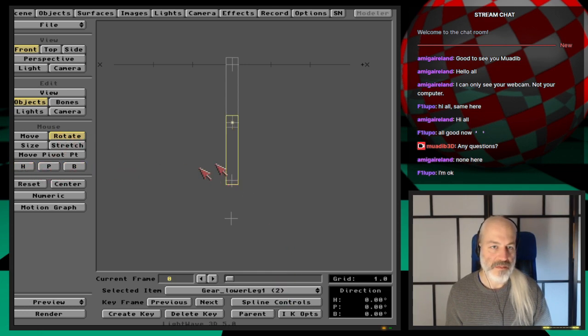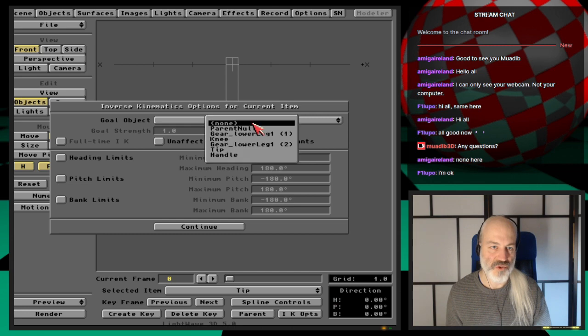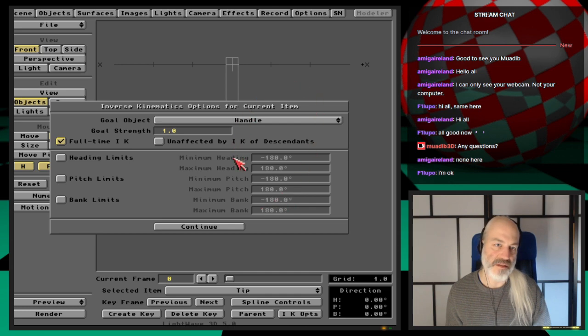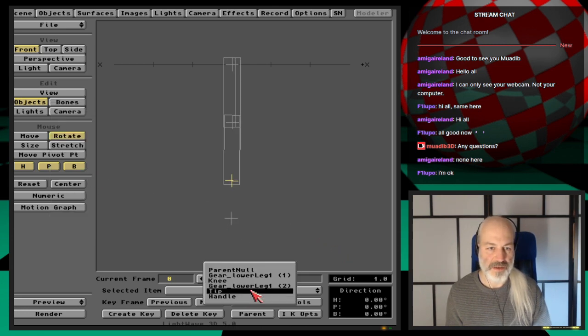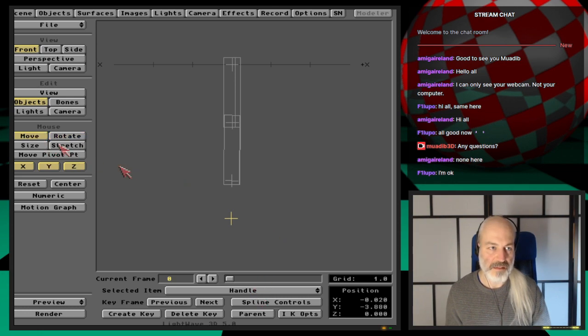And again, the lower leg number 2 doesn't have any rotational choices activated. And then the tip here, I can actually use it and point it to the handle. And since this is the last joint in my hierarchy, this is going to be full-time IK. Okay, let's see what we did so far. Now I'm going to be moving my handle and seeing the effect of that. So I have, oops, oops, oops. I have some.